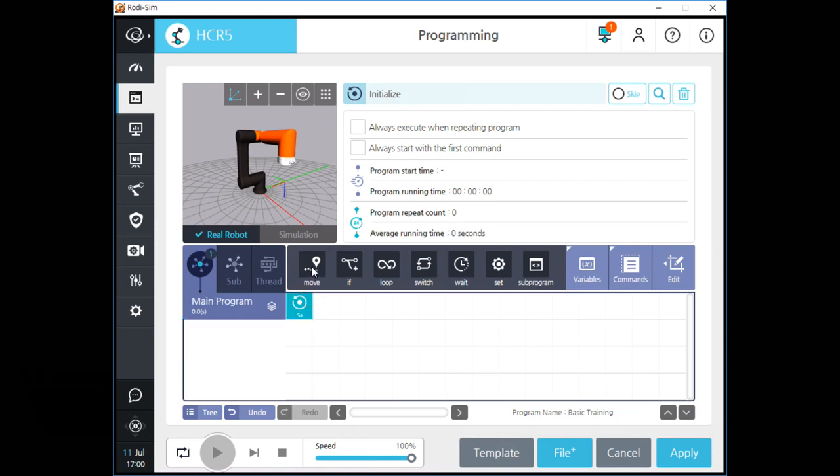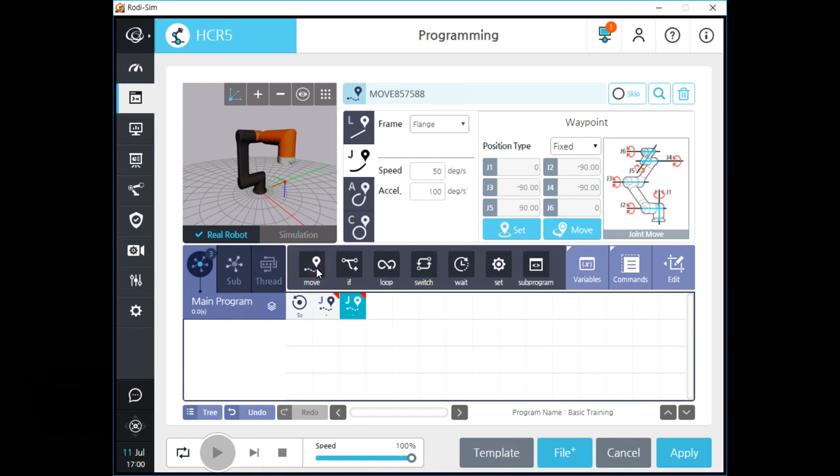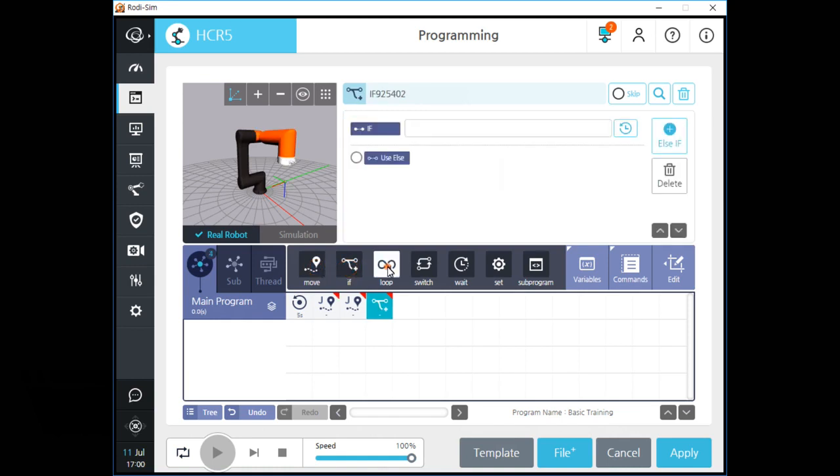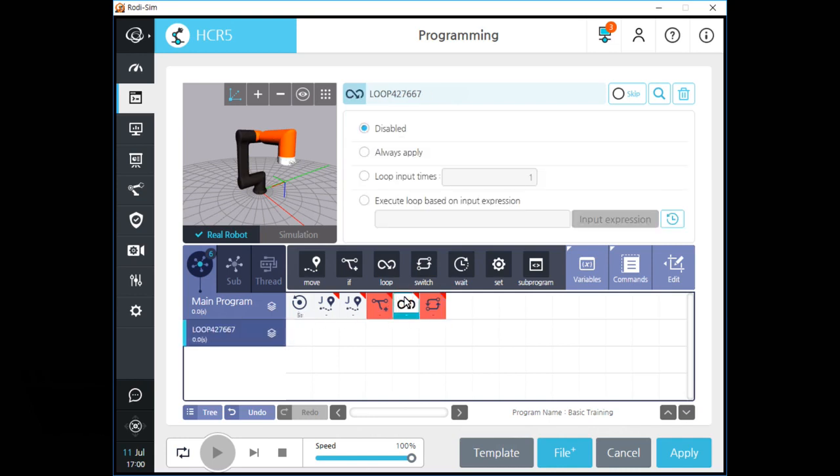Let's add program commands on this screen. You just need to click once to add a new command to your program. As you can see, there are several commands which have a subtree, like if, loop, and switch commands. You can open the subtree by clicking the command icon in the main program tree again. If you want to close the subtree, just click the command icon again.